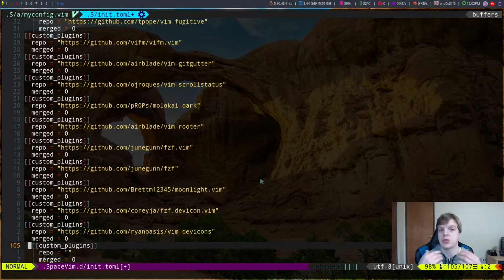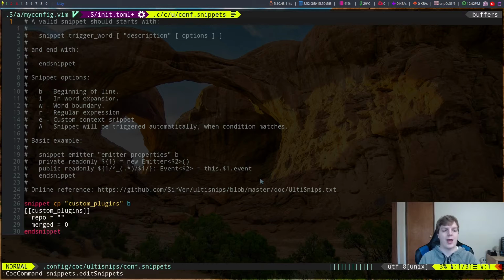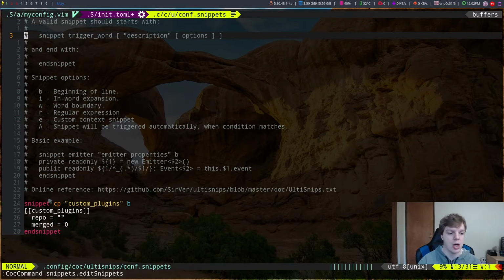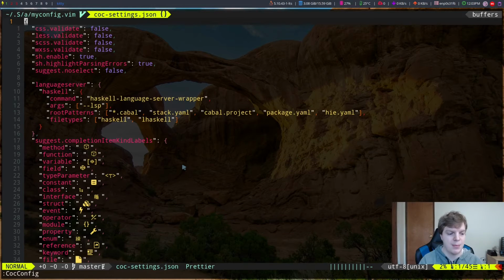If I wanted to change the snippet or add a new one, COCS, and I can go in, create a new snippet, or I can change the code name for it, kind of do whatever I see fit to make it work the way that I want it to. COCI is for installing various plugins for COC, and then the COC config is, well, it's the config file for COC.